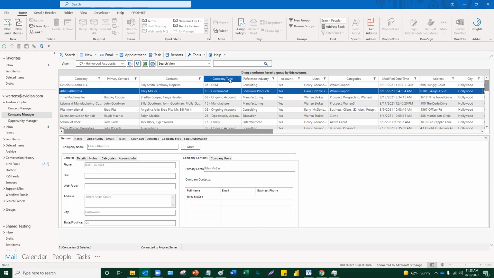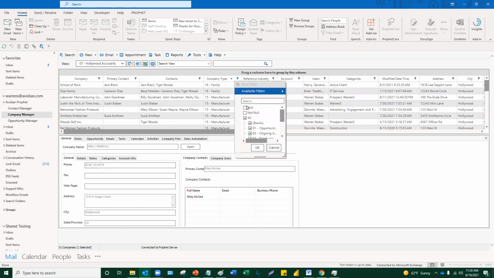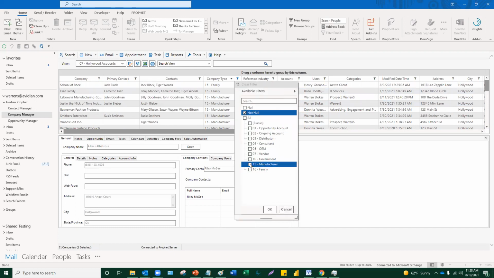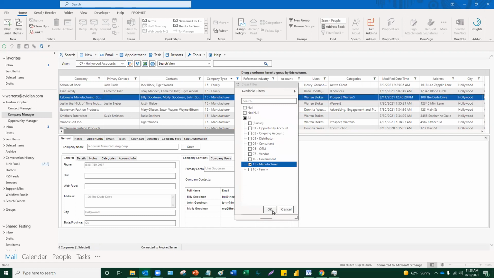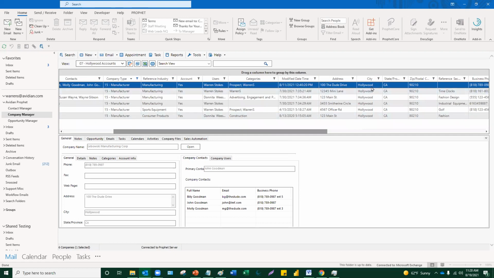Notice that I can sort or filter by any of these. Let's say I wanted to look at only manufacturers. So again, like an Excel filter, I'll look at manufacturers. And this list is also already filtered by geography. So this is all the manufacturers in Hollywood, California.